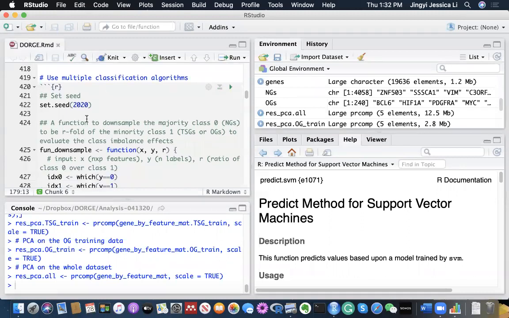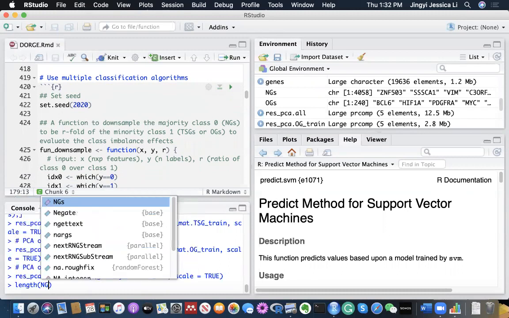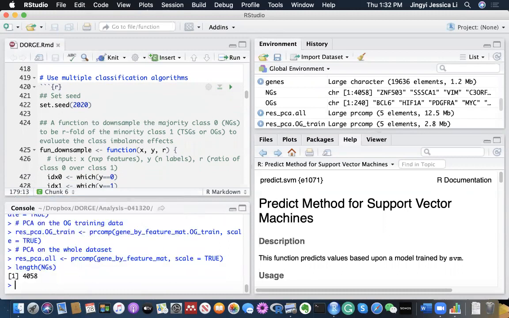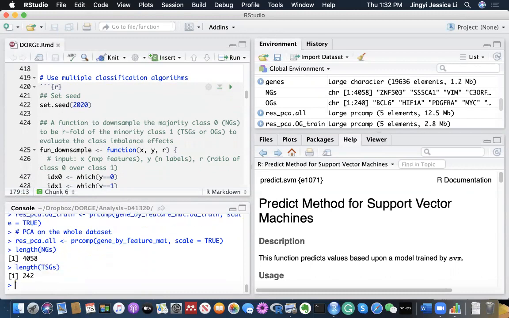And before I do that, one issue I need to deal with is that my training data is heavily imbalanced. If we take a look at the number of NGs, it's about 4,000 genes. But if we look at TSGs, only 200, and OGs, 200.